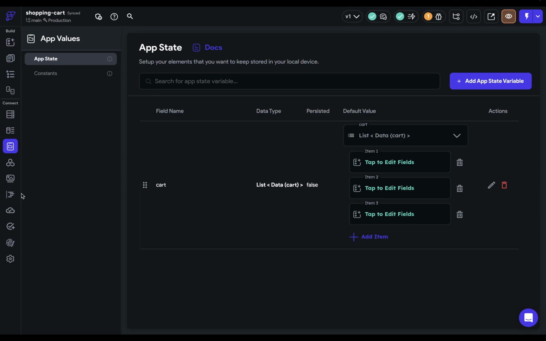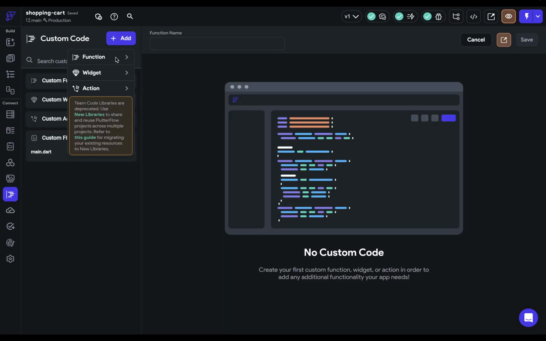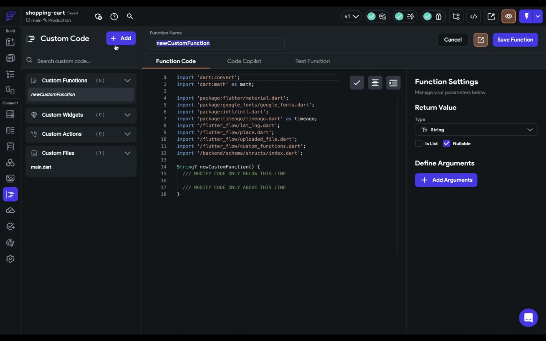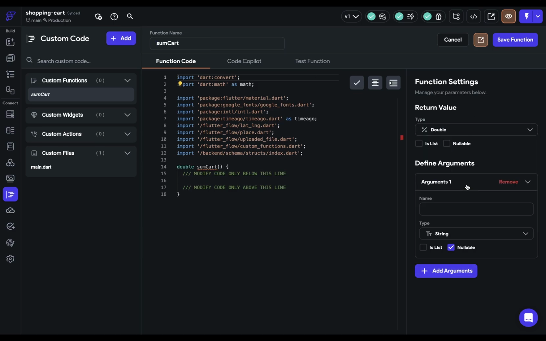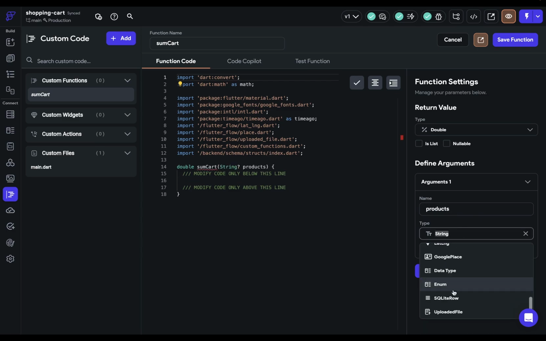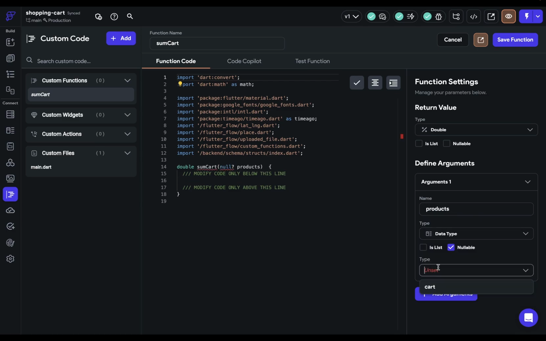Okay, so let's go over to our custom code and add a new custom function right here. We'll call it sumCart. It's going to return a double. And the arguments I'm going to add in are those products. That's going to be set to a data type that is our cart, and it is a list.